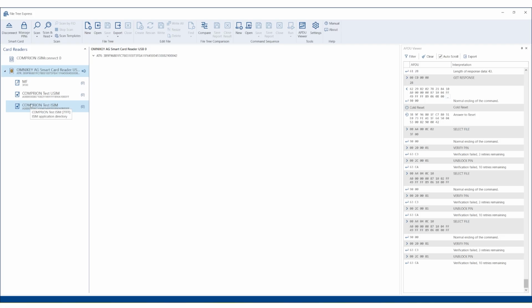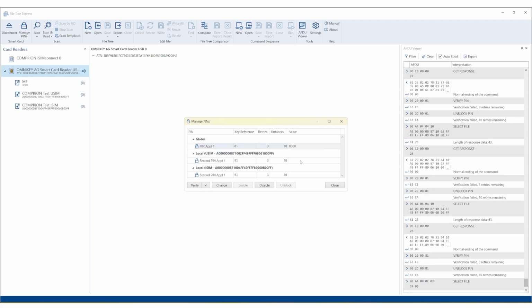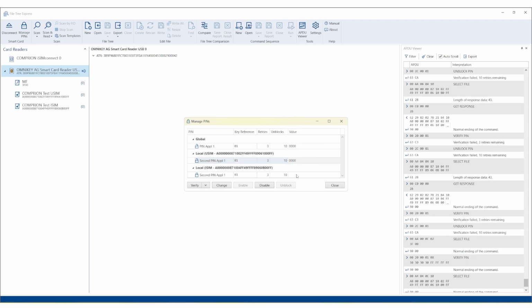Before scanning the content, I need to give the pin codes, which I can do by clicking on the Manage Pins button. And there are 3 pin codes which I need to give. A global one, I know the value is 0000. A local one for USIM, clicking on the value, I give again 0000, and the iSIM pin, which is 0000.